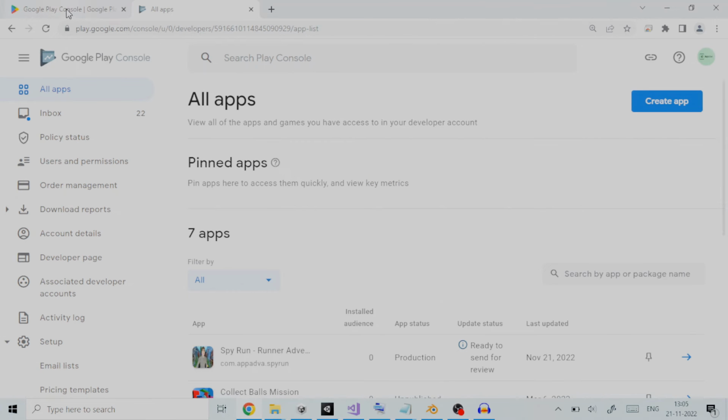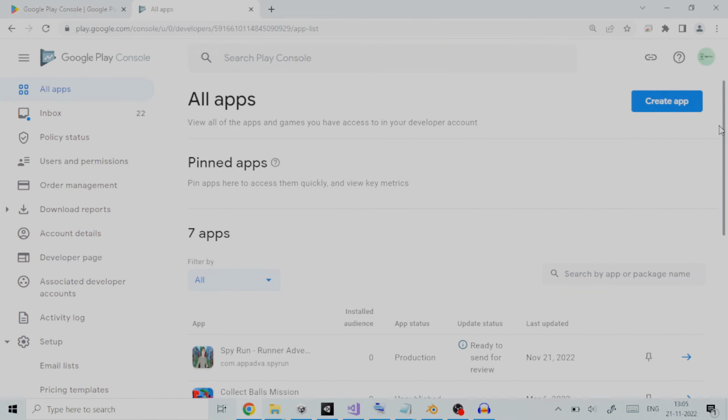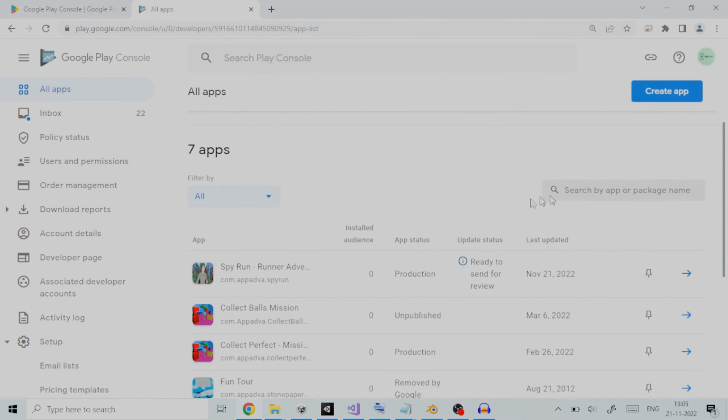Here are the steps we need to follow. First, log into Google Play Developer Console. You can get its link from the description below. To set it up for closed testing, click on your application on the home page of Google Play Developer Console. As an example, here I have an application called Spy Run in production. So, we will click on it.